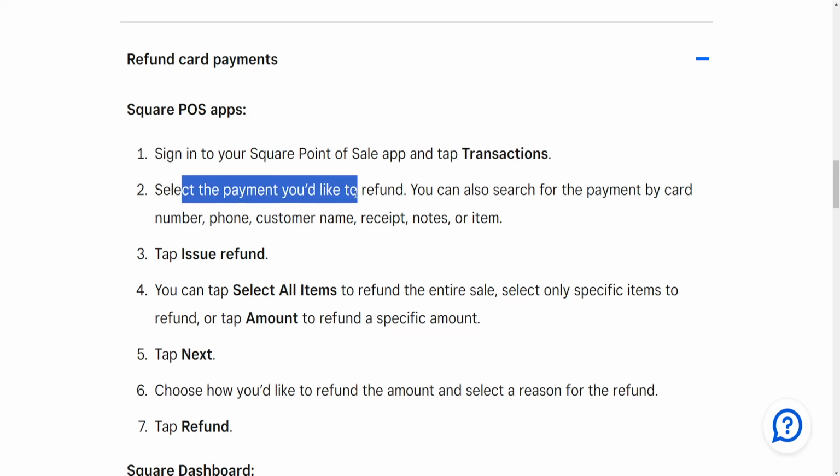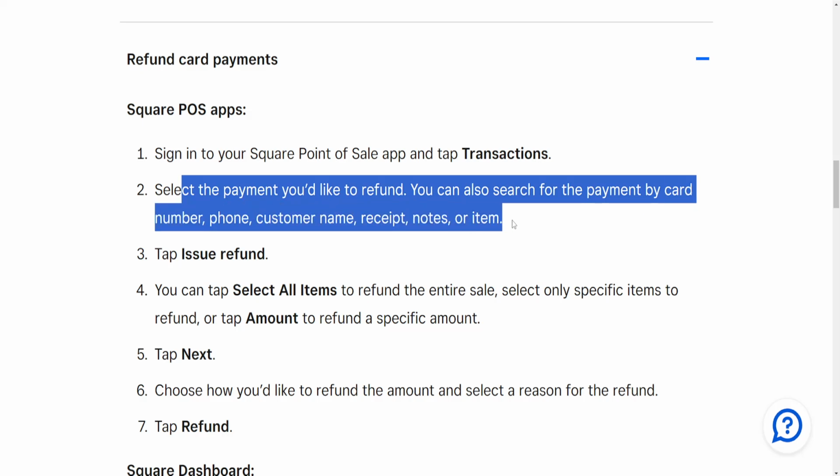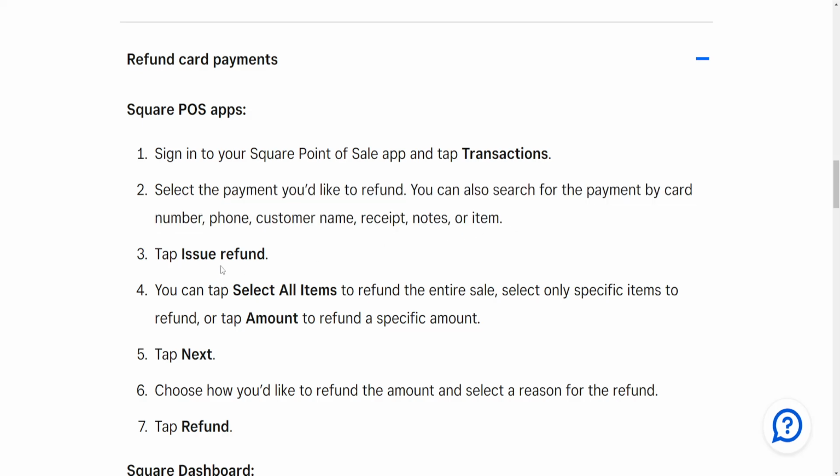Now we need to select the payment we would like to refund, and we can also search for the payment by card number, phone, customer name, or receipt. So here at the top you will have a search bar. Now after we have selected the payment itself, we will need to tap on issue refund.